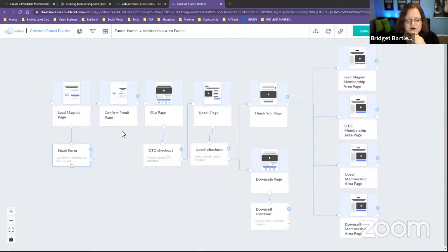They're going to confirm their email. They're going to go to the one-time offer page. Okay, so that would be like the same as the sales page where in the last funnel we delivered the lead magnet. But with this, we're actually going to give them a no thank you button. So we're offering them something. They can click here to purchase. If they decide to purchase, we're going to send them to the upsell. If they decide to not purchase, they're going to go directly to the thank you page.